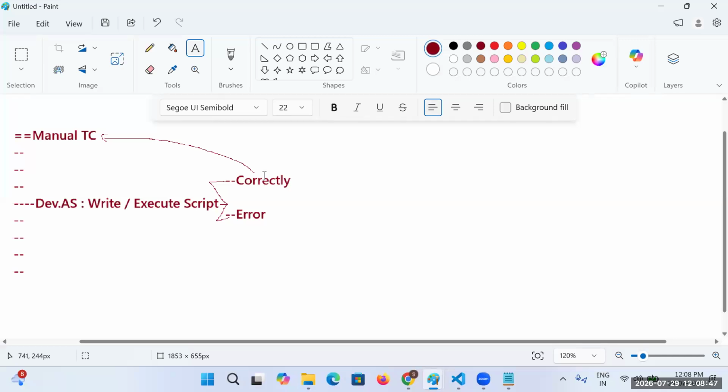Once again the same process: you write the code and you execute the code. It may execute correctly or it may give an error. If it is executing correctly, no worries at all. But in case of error, what do we have to do? What will he do? What have you guys been doing?